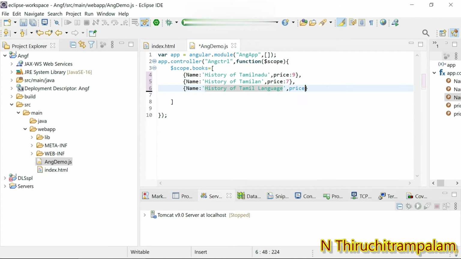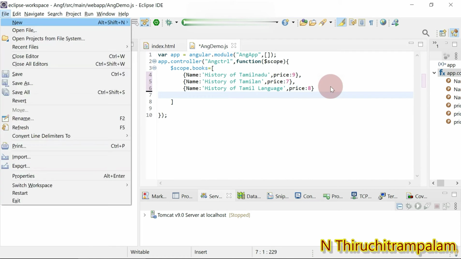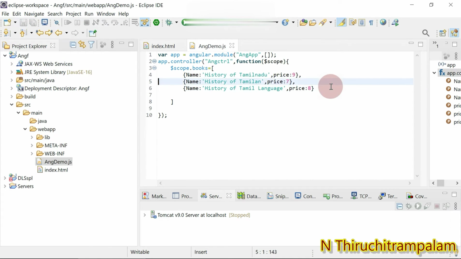Here, price and then 8. Okay, right, that's it. So I have created the property named books in the scope object, and this property books contains an array of objects. So the first object contains name and value, key value pairs, right?